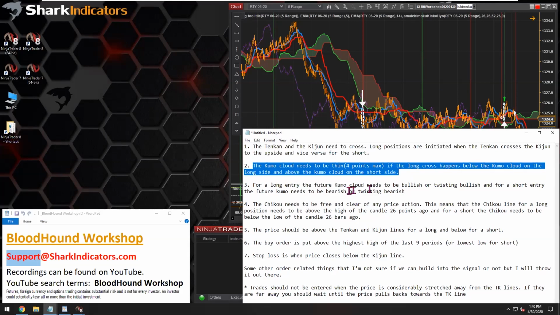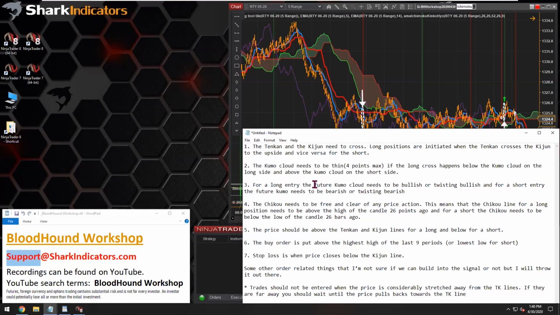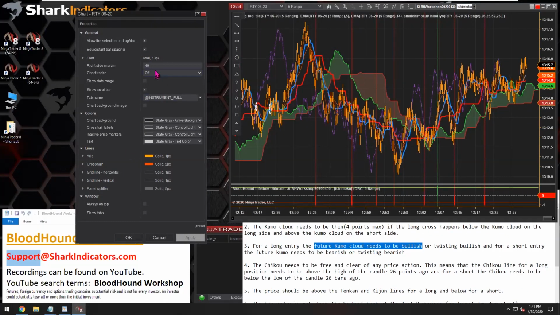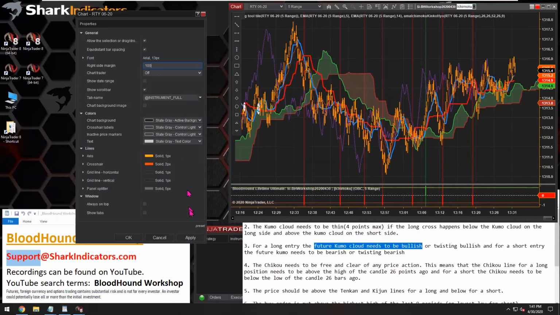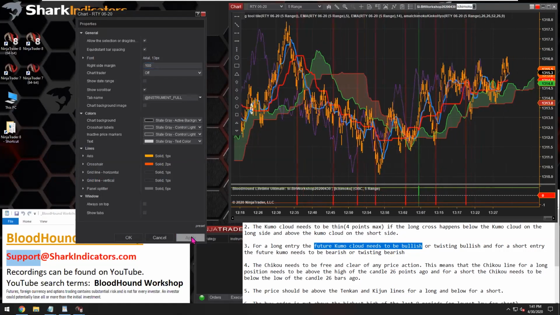All right, so rule number 3. For a long, it says the future Kumo cloud needs to be bullish. I'm not sure what future Kumo means. This is one of those interesting things with the Ichimoku. I need to increase the margin a little bit more. There we go. All right, so 100.